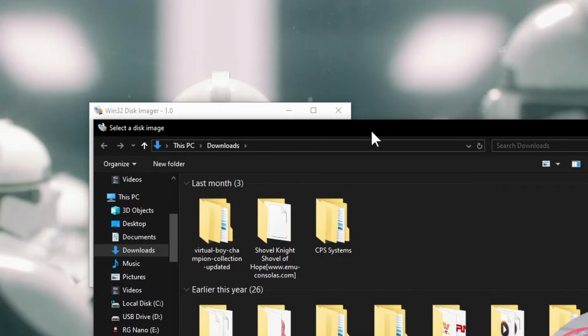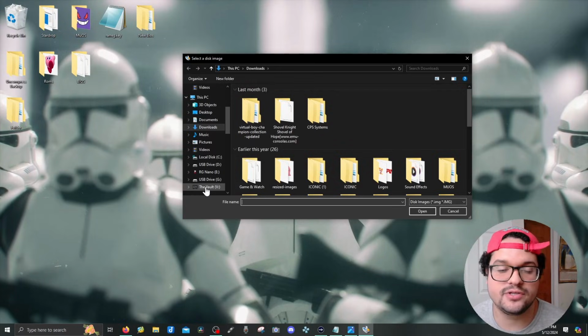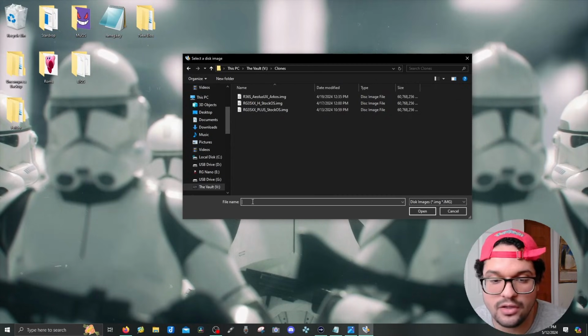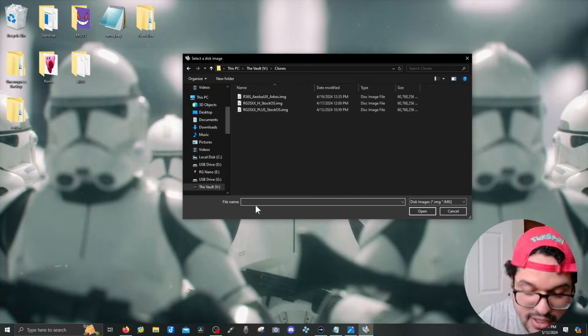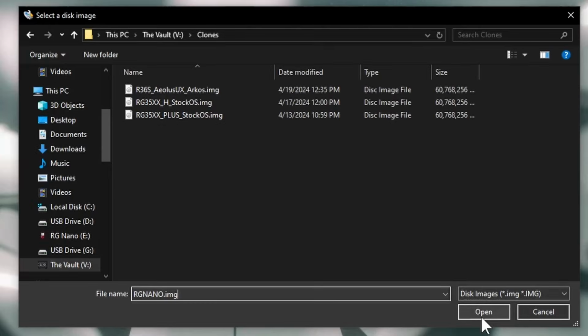And now we're gonna select where we want the image to be saved. In my case, I'm gonna put it in what I call the vault. This is just my 4 terabyte hard drive that I use for everything. So I'm gonna put it in here under clones. And then in here, you wanna name it, right? So this is a RG Nano. You wanna name it RG Nano, and then you wanna put .img, and then you wanna click open.